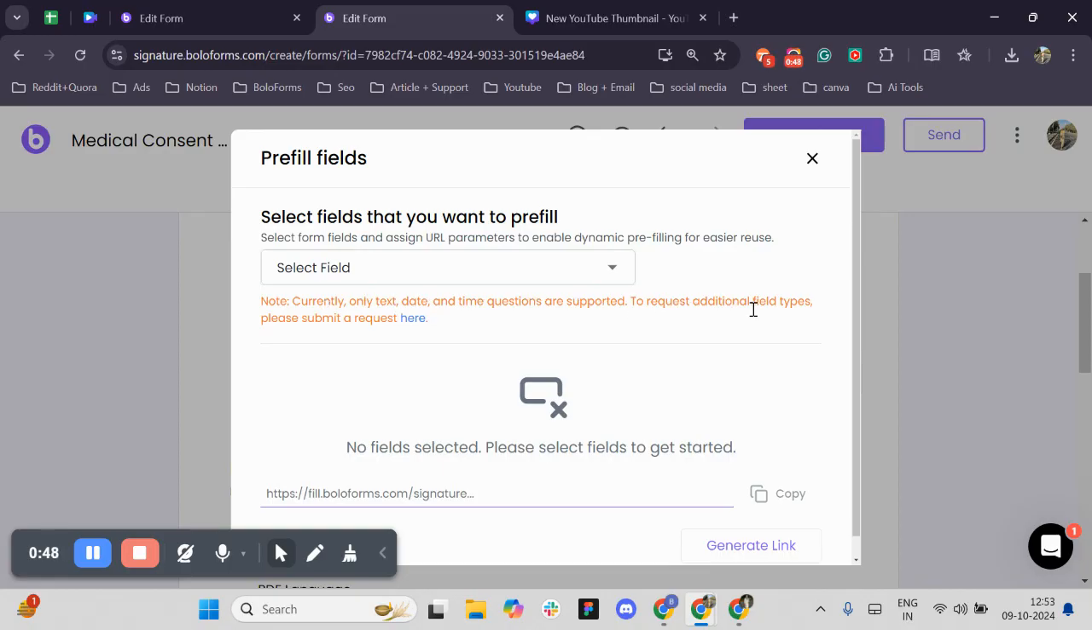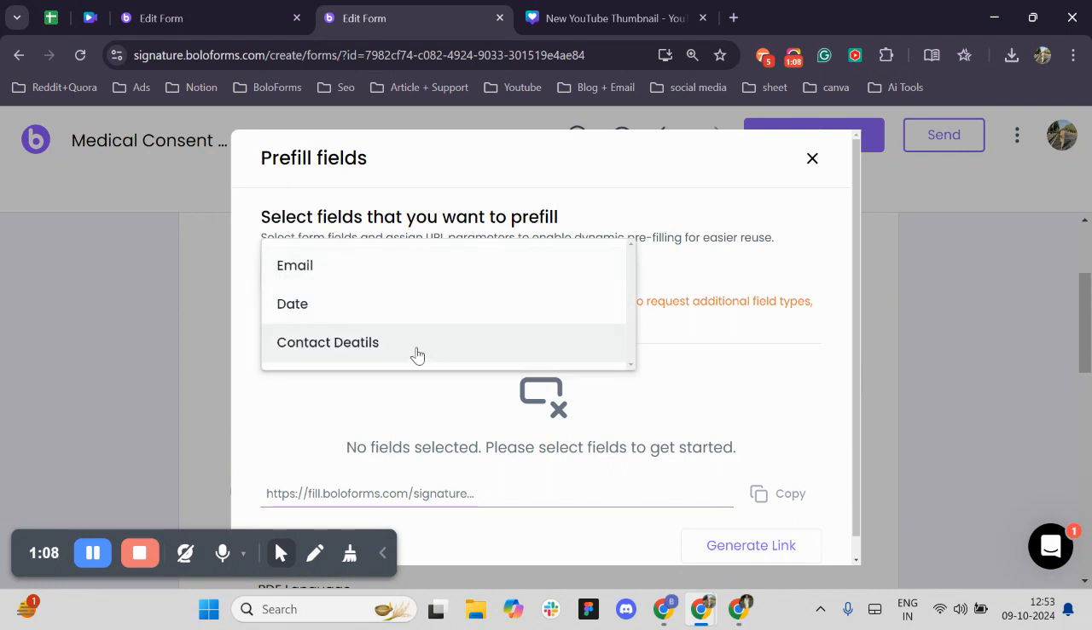To request additional field types, please submit a request here. There is a link here, you'll click on it and it will redirect you towards a roadmap, and you can submit a request related to the field which you want for your pre-fill option. Now we'll click on this downward arrow and it will show all the fields which are required for your form.